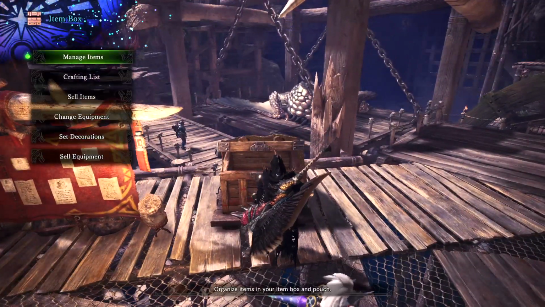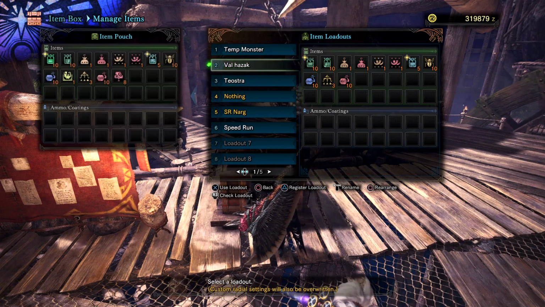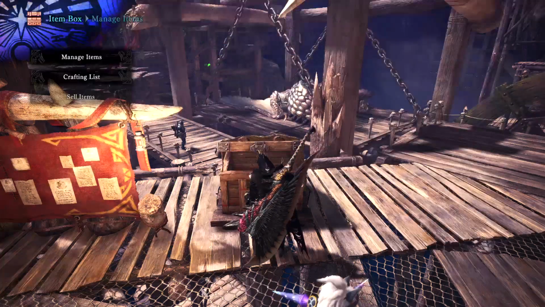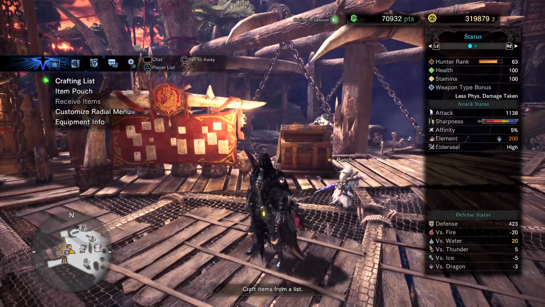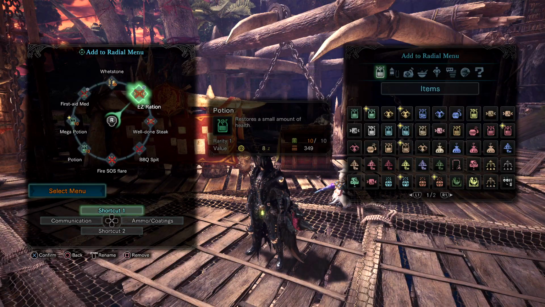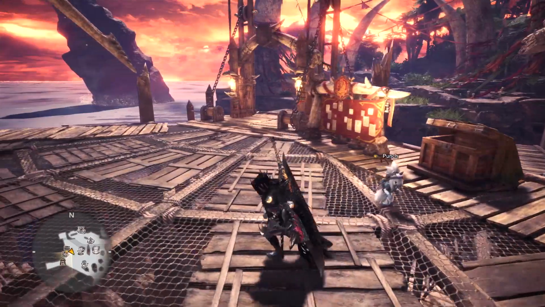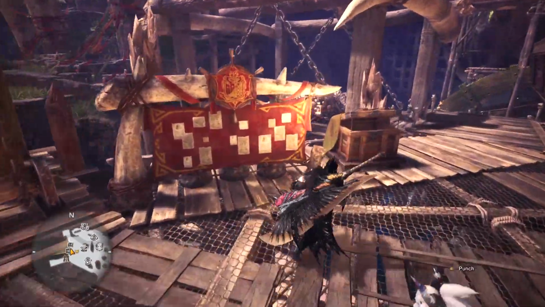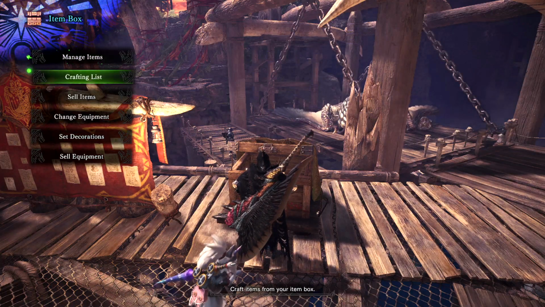Go back into the box, go to manage items. Now if I go to my, say, Velhazak one, I'll load that one up please. I'd have gone into a fight thinking my Radial menu is going to be the same as before. I would have been wrong, because now it's back to the default. What you must remember is, because most people do this later in the game, once they want to make everything as efficient as possible, they don't realise that they have to save it to this. If people did it as soon as they started the game, it would have been fine.